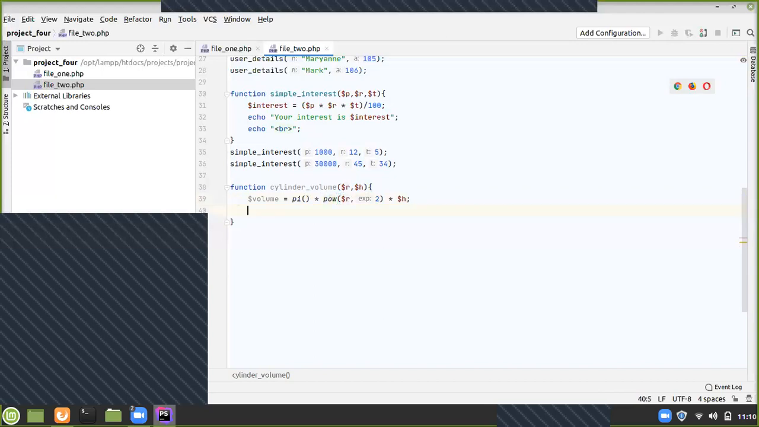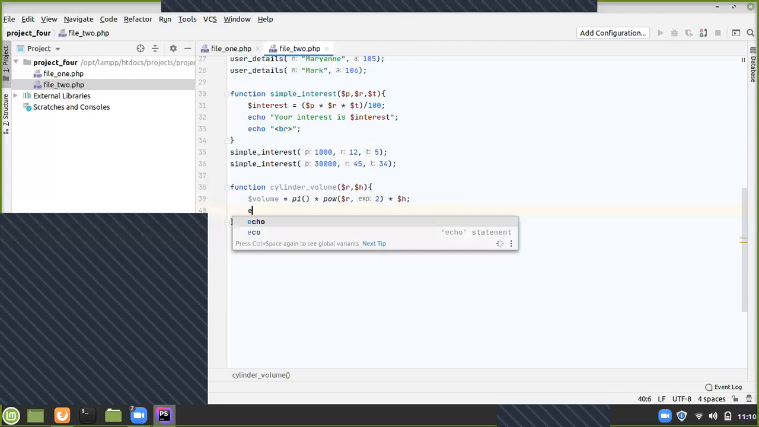Then instead of now echoing the volume, you can use another technique called return. You return the volume.